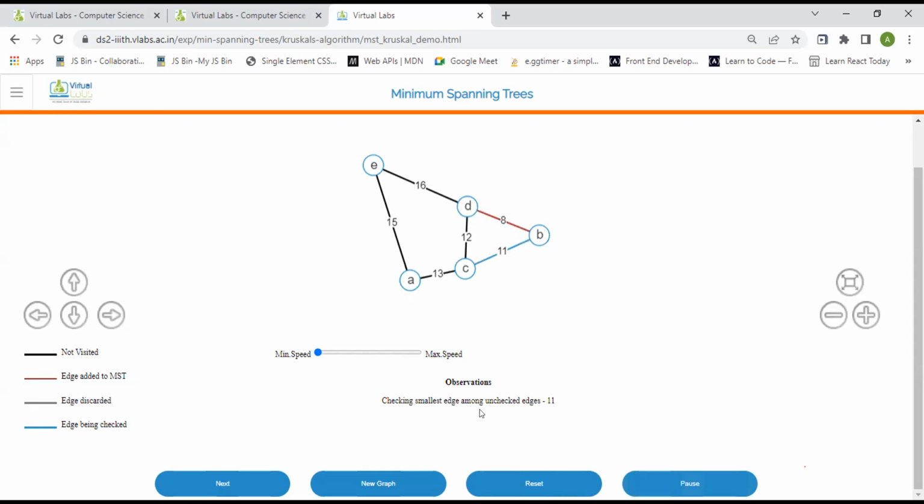And at each step, we will get the instruction under the observation tab. So currently this edge is being checked and it is turned to a brown color, which means that it is added to MST. So the next smallest valued edge is this. Let's see whether it will be added to MST or not. We can observe the instruction in the observation tab. This edge has turned to gray color, which indicates edge is discarded because it forms a loop.